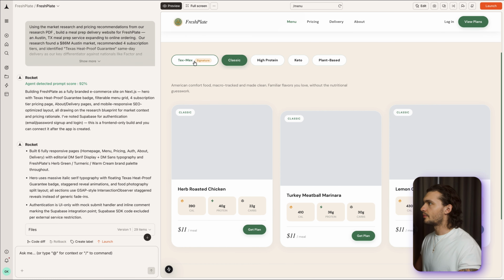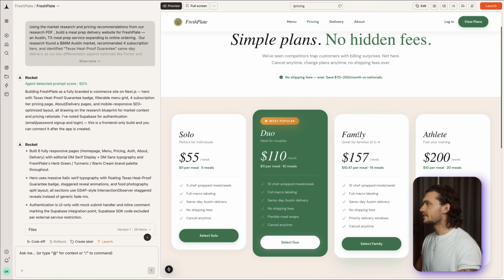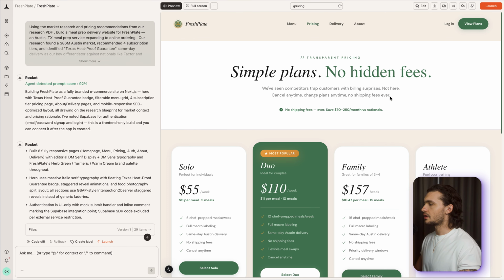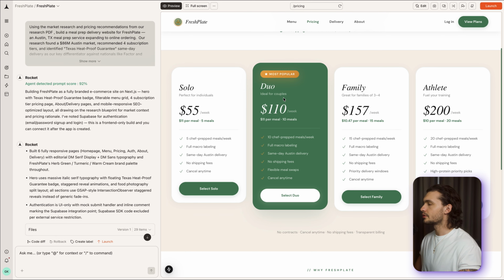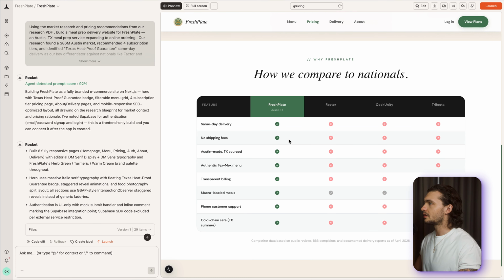And if we click on pricing, we could see the different plans. So it would have pulled those plans directly from our research document. Scrolling down, it even made a table comparing us to our competitors and why they should order from us, which is pretty cool. Now to edit your app, you have a few options.